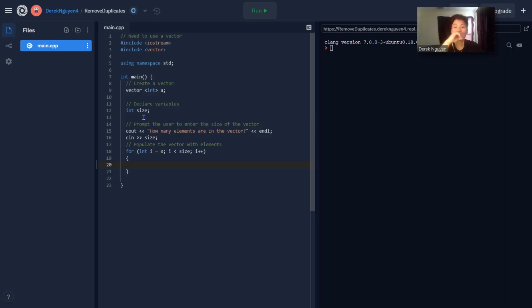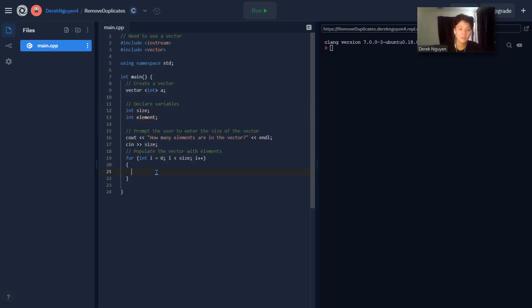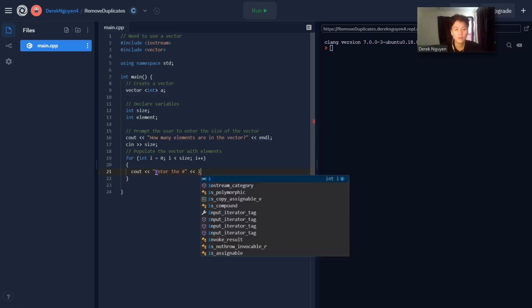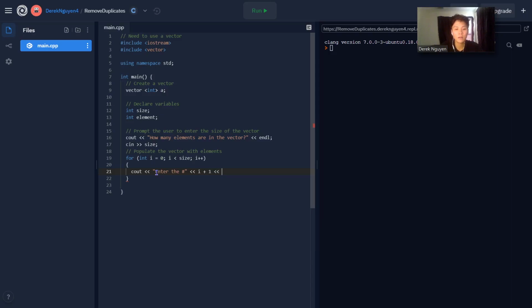We have to ask for the element first. So int element, cout enter the element. Okay, cin, we're going to take in the value now, element. And now that we have that value inside element, we want to push that value into the vector. So we say a[i] equals element.